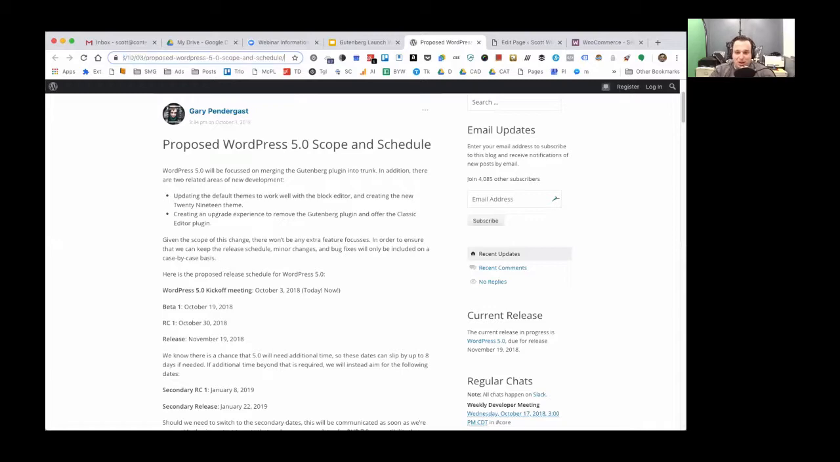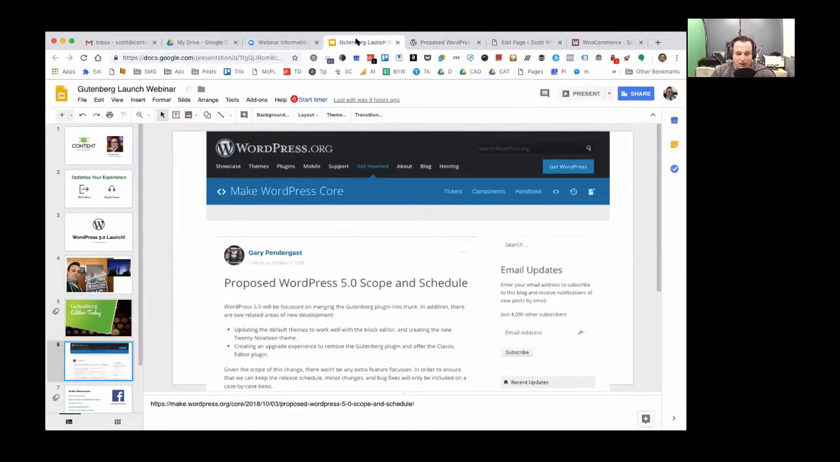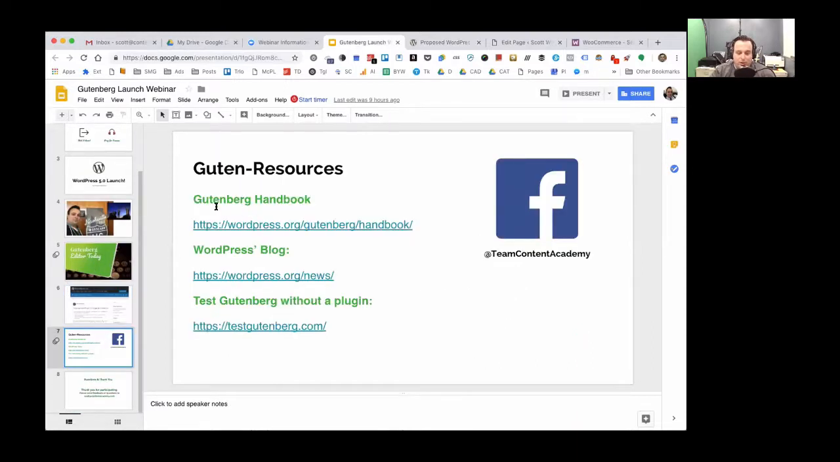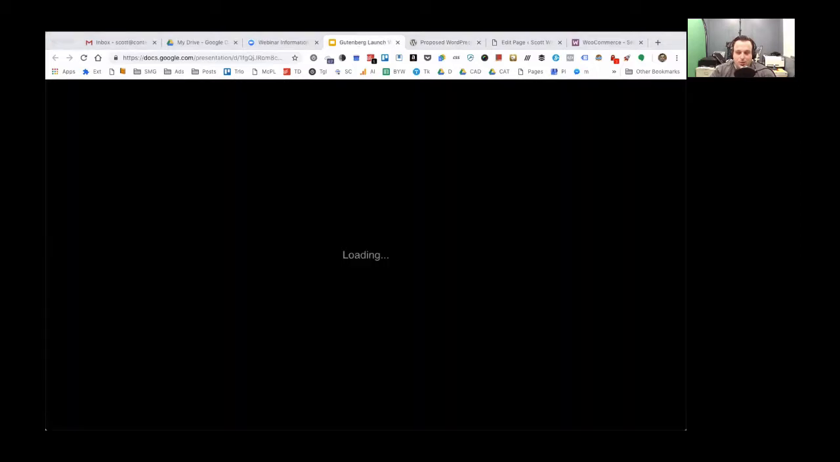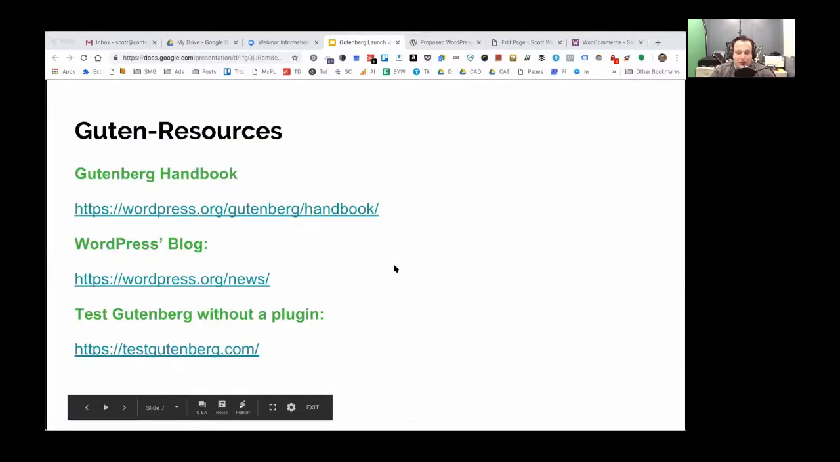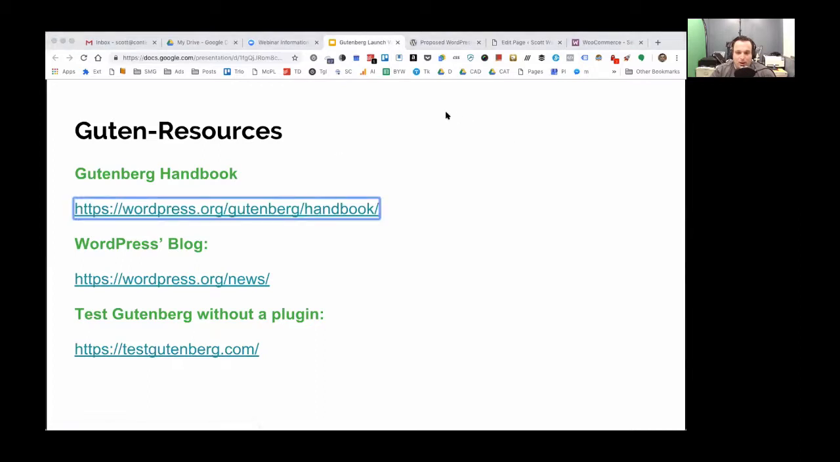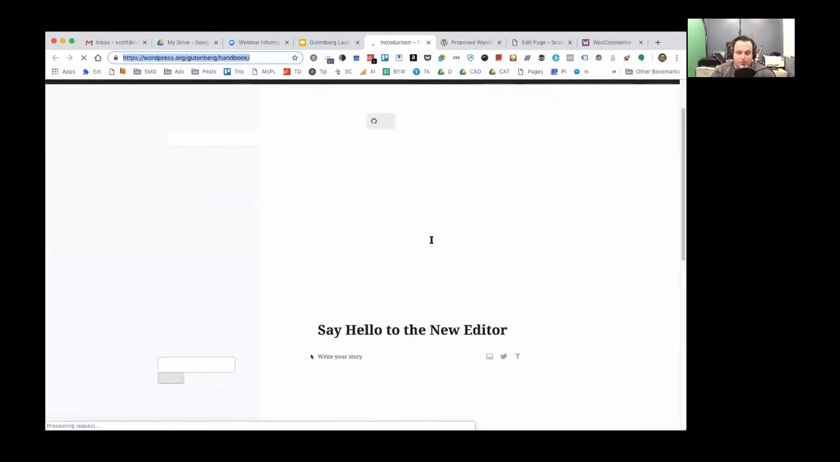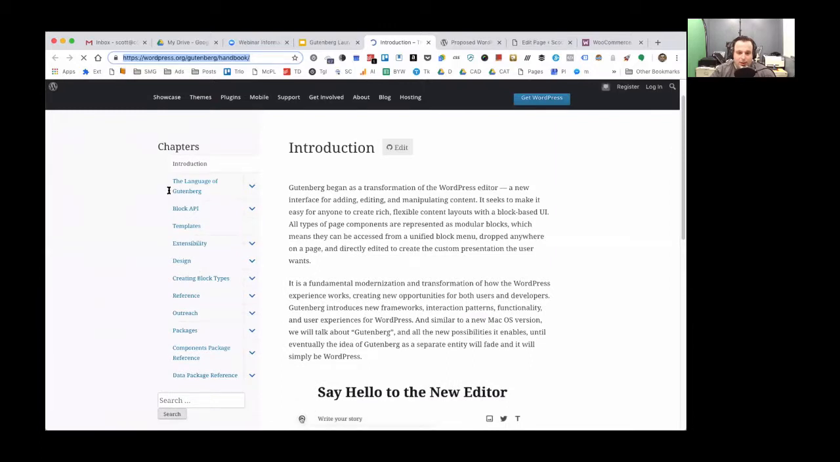One thing I like to suggest is some resources that I have prepared for you. If you go to the link, you can check out the Gutenberg handbook. Sorry, let me go back into presenter mode here. You can check out the Gutenberg handbook, and I can email you these notes. The Gutenberg handbook gives you an overview of everything you need to know about Gutenberg. Kind of a nifty little resource here. It gives you a whole introduction to what it is and why.